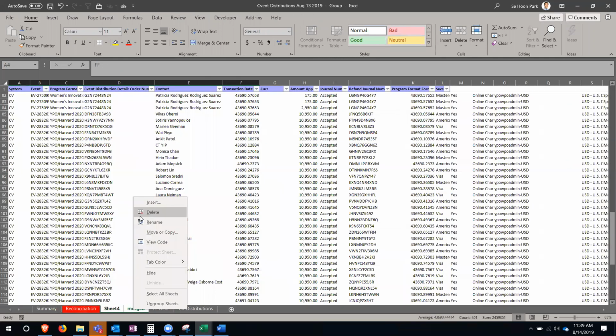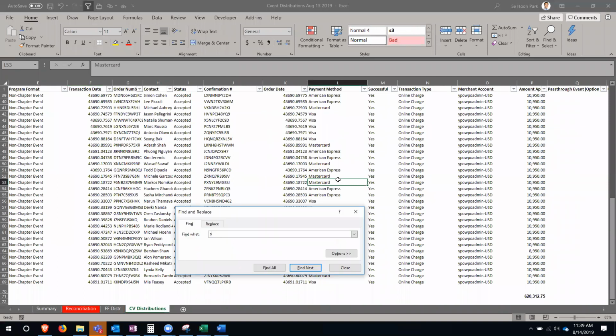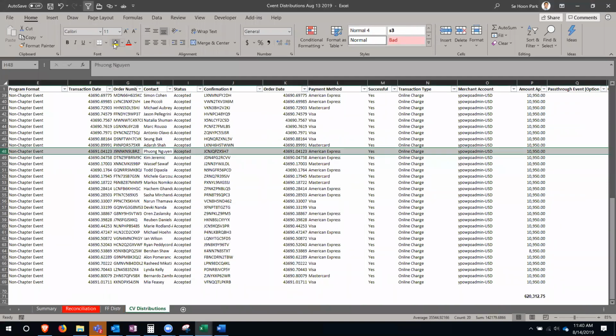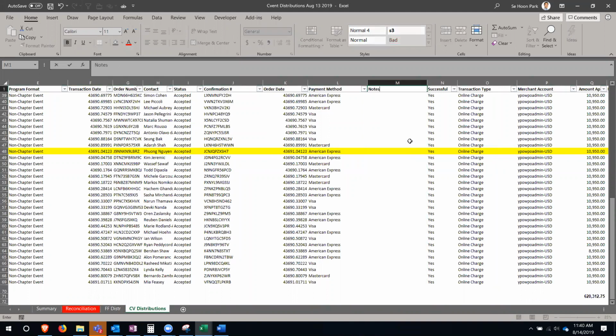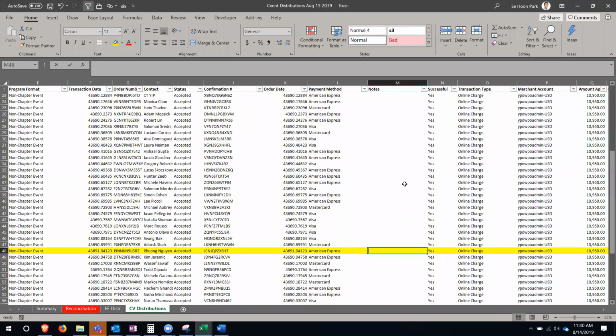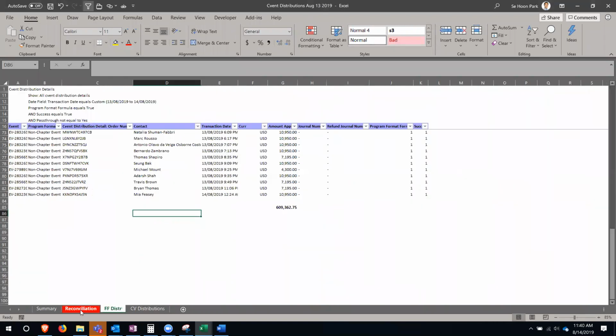So I don't need these anymore. I'm going to go back to my Cvent report and just highlight that Huang guy, just in case. Add a new column, call it notes. Just say, will migrate tomorrow. So tomorrow, once this is recognized, you can go back to yesterday's report, which is this one, and just add a new note saying it was fixed, whatever.